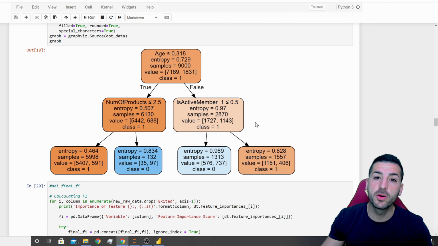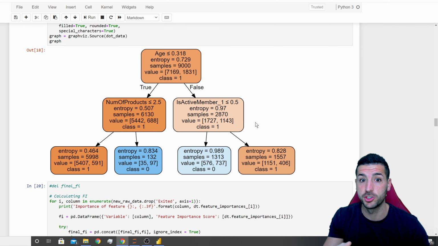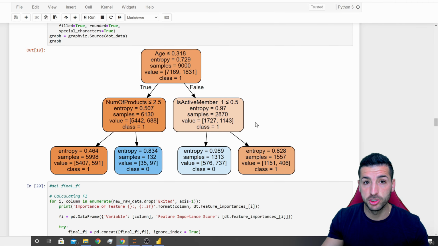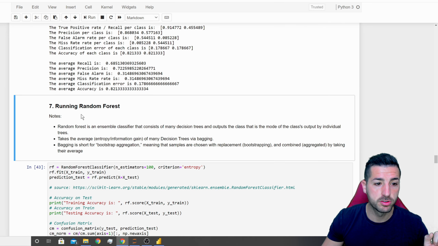And the way to calculate the entropy or information gain is that it averages the entropy or information gain out of those 100 decision trees per class. So if we go back to the notes now, the next note we have is that it takes the average entropy or information gain of many decision trees via bagging, which is what I've explained.